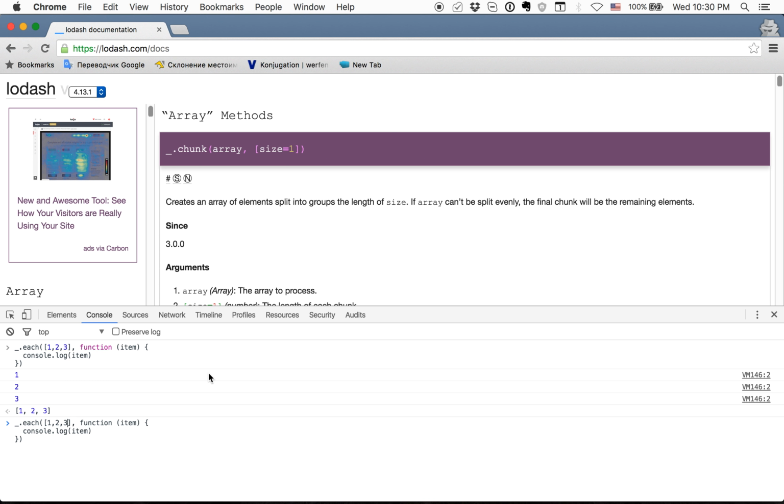If, for example, instead of array we have object with key 0 and with object name foo, and key 1 and name bar. And now we want to show item.name. And this will show us each name of the property in this object.